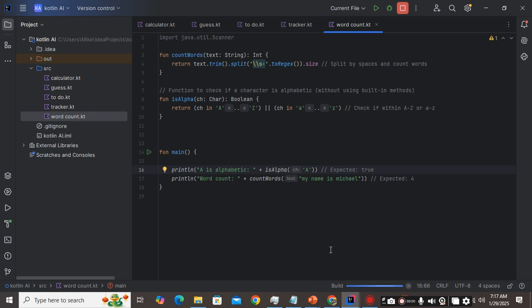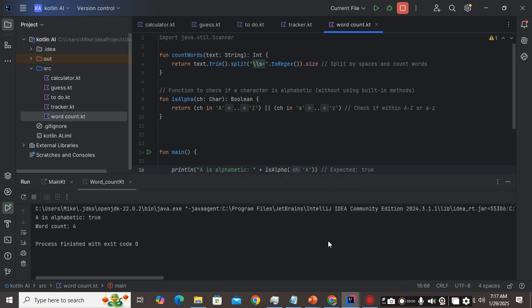So it's building the program, and after a while our program is up. So it's compiling. It takes a while, so we wait for it. So our program is up. Oh, it's correct. So A is indeed alphabetic, as we know. That is true, and the word count is 4. So I have explained the first and the second function.